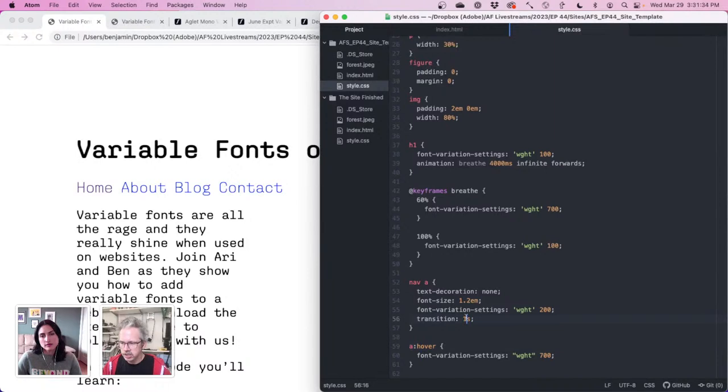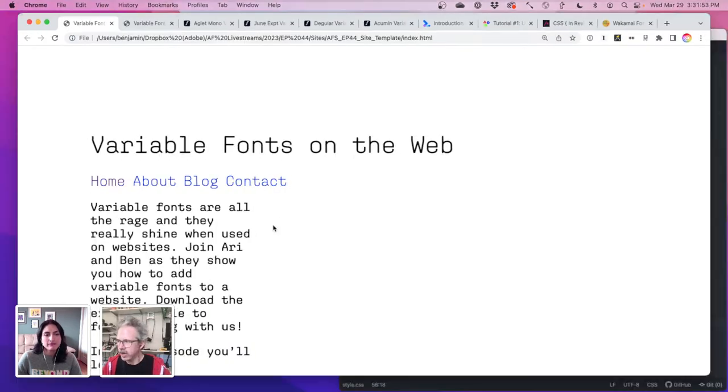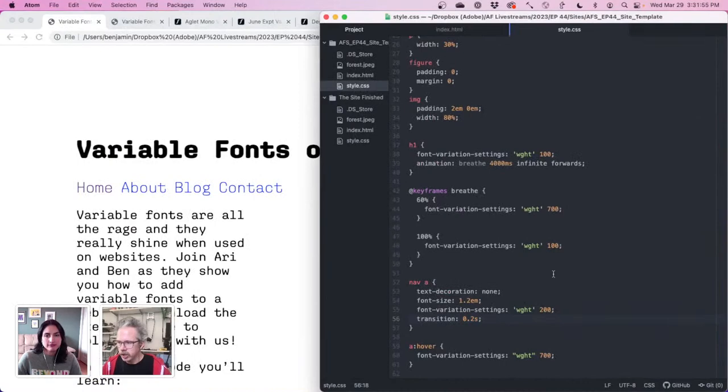So we could make this 0.2 seconds. And then when we refresh, this should be a lot faster. I think that's better, actually. I think I like that better, too. It's more noticeable. It's not as interactive when it's the other way. So we can make the transition faster. And again, all we have to do is write transition and give it a time in seconds.